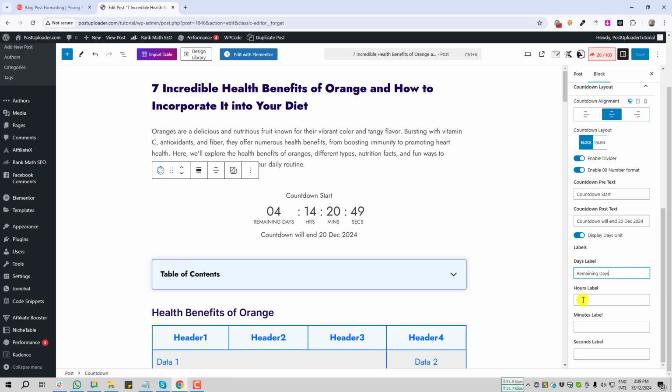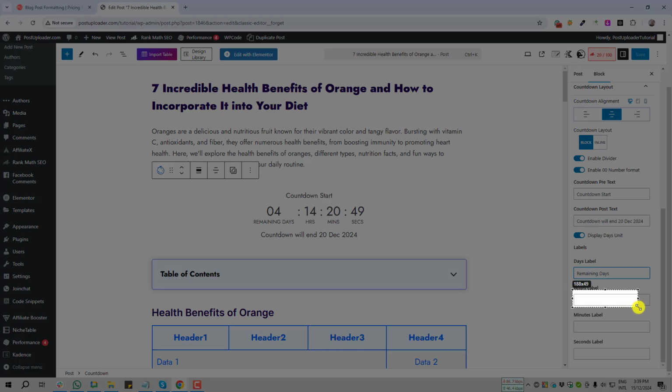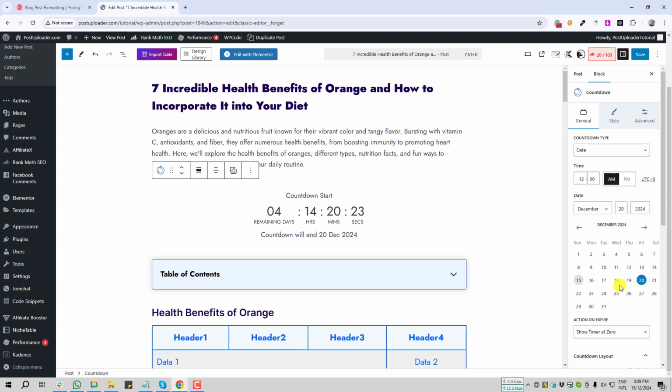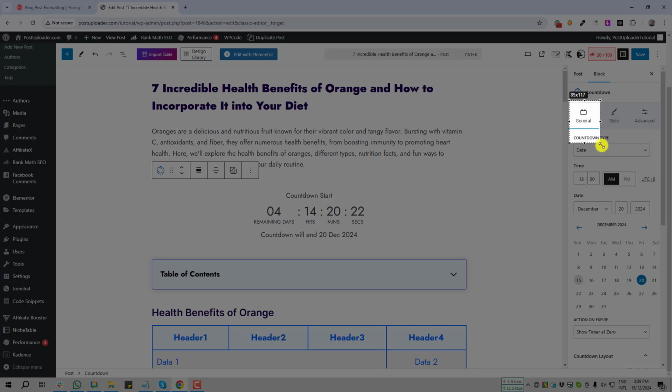As same, if you wish, you can write it here remaining hours or anything else, whatever you want to write. Next, minute and second, all are same. You can customize it. I already explained everything from the general settings.